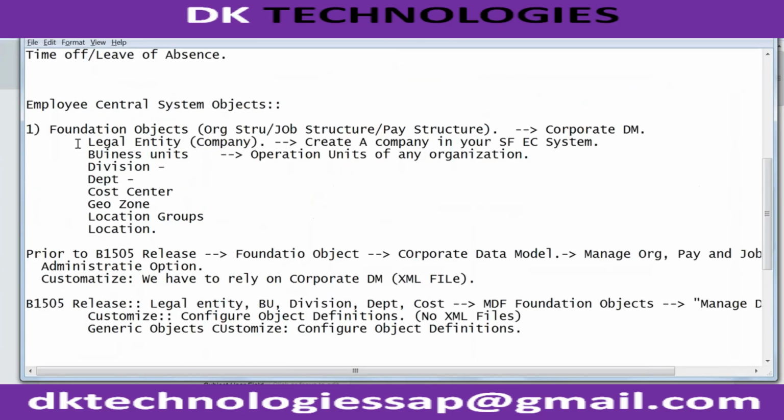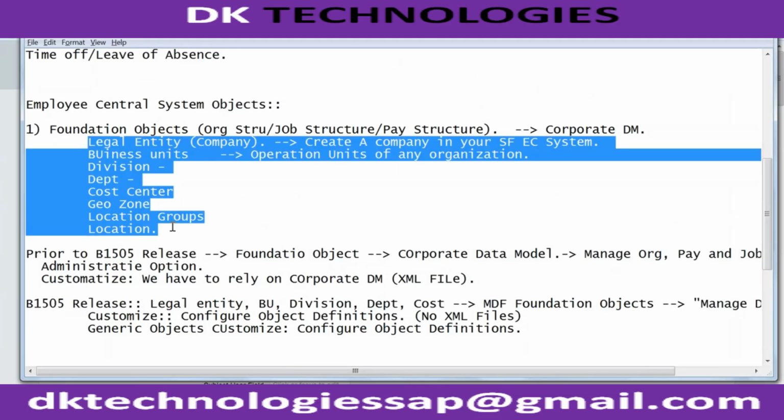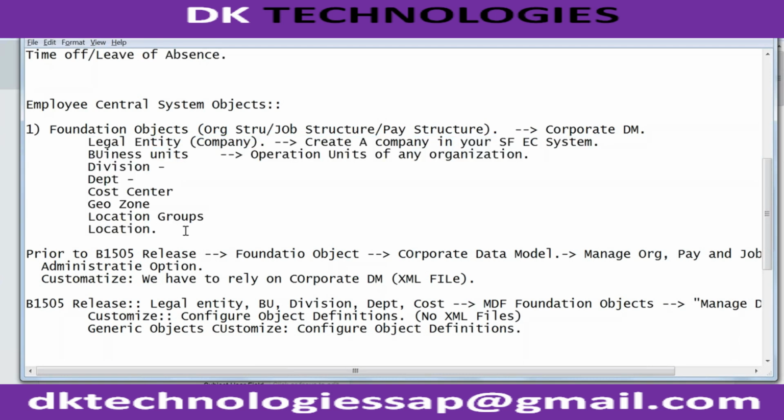Right, Raghu, just one quick question on this one. As you said before, in 1505, if you had to customize anything, it would be done through an XML file, but now it's done through the instance itself. You were talking about that. You said that only a few foundation objects were migrated. You have given a list of those that were transferred. Which ones are not? Your GeoZone, location group, location are not migrated yet to your MDF foundation objects, or the MDF platform.